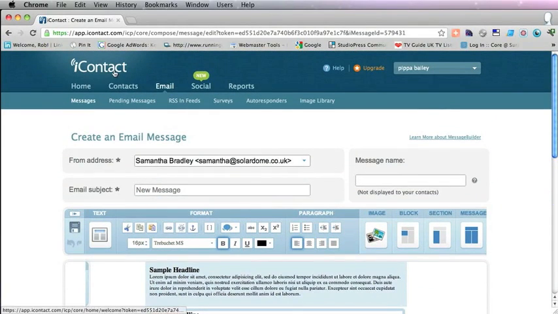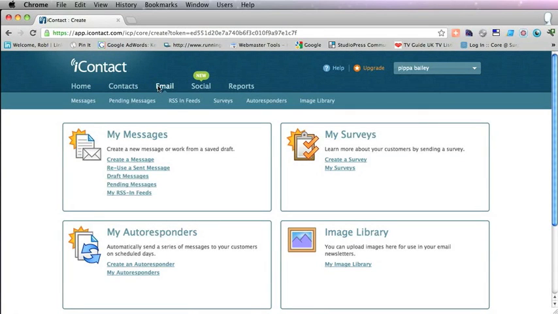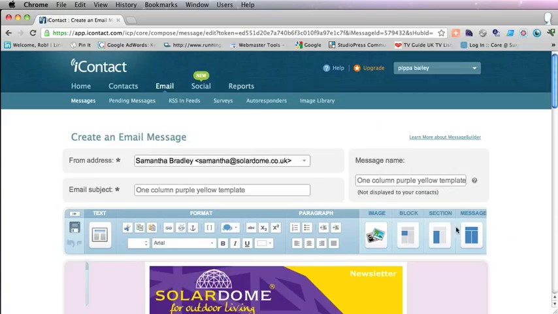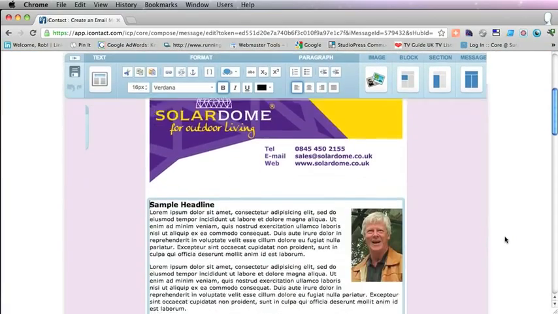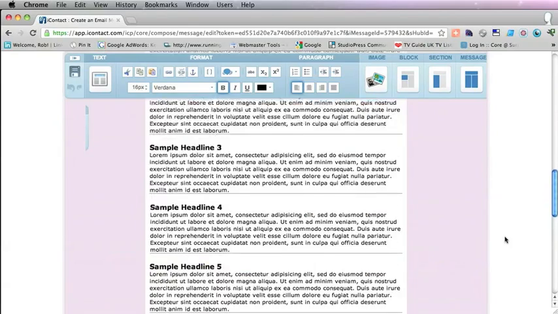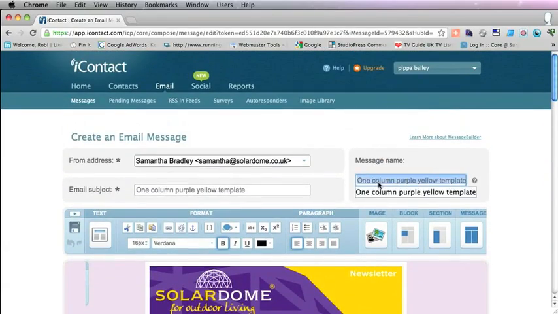So if we go back into the home page, I'll show you how to amend an email template and use it as a new newsletter. So click on reuse a sent message and then click on one of the templates here, reuse this message. And then all we have to do is enter the text and images and send off the email as a new newsletter. First of all, it's always good to give it a new name.